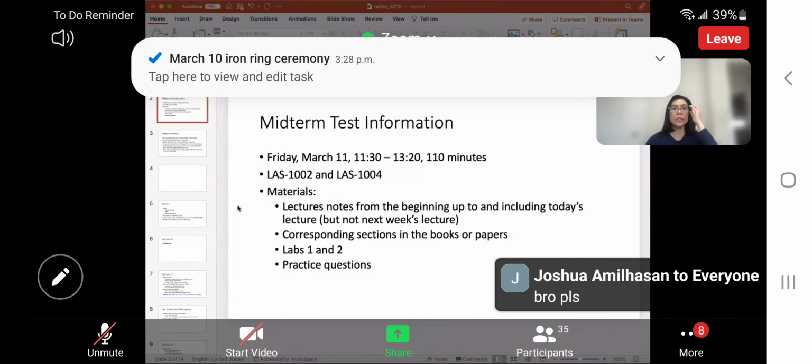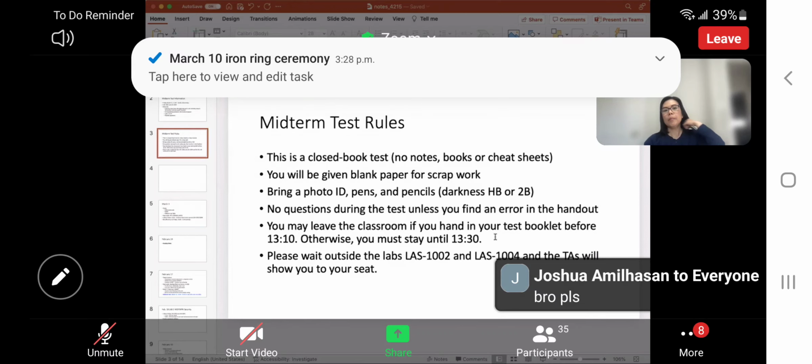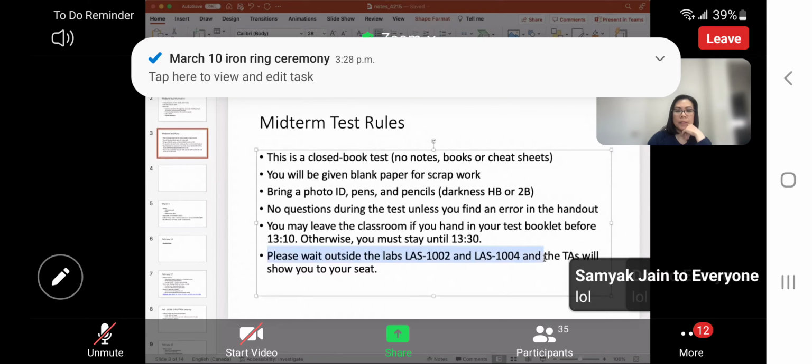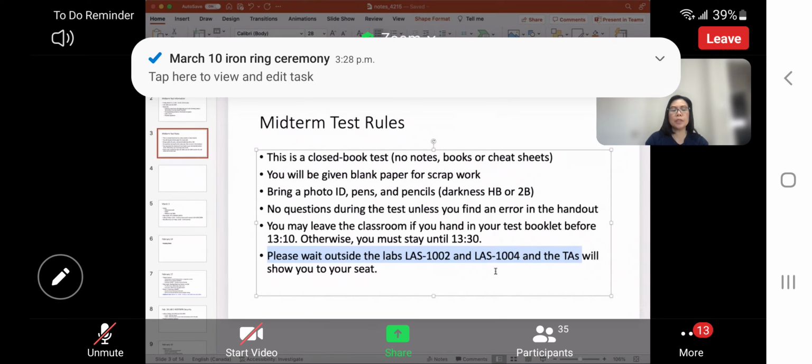Okay, so for the test tomorrow, please arrive a bit early, let's say 11:25. But whenever you arrive, please wait outside the labs. And then the TA will show you to your seats because the lab is small, and we have to rearrange the seats. So don't come in the lab. Just please wait outside.